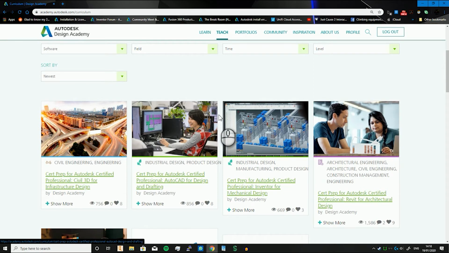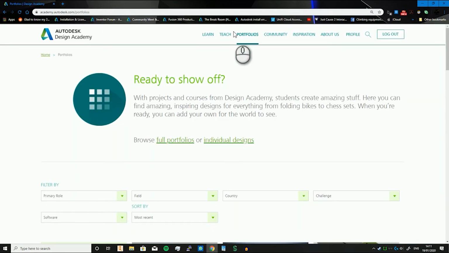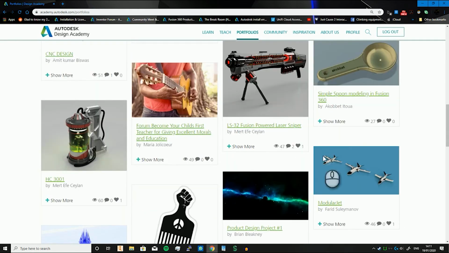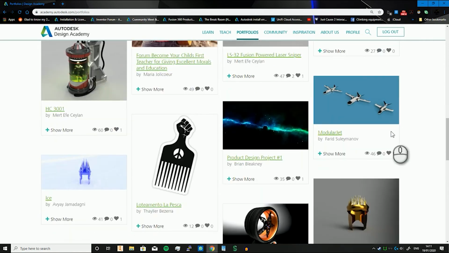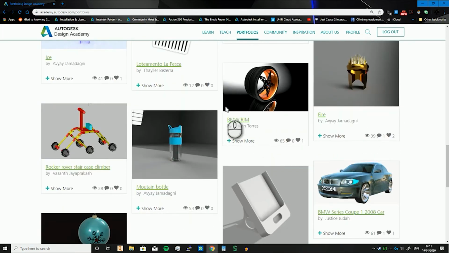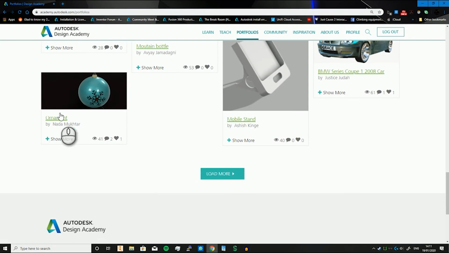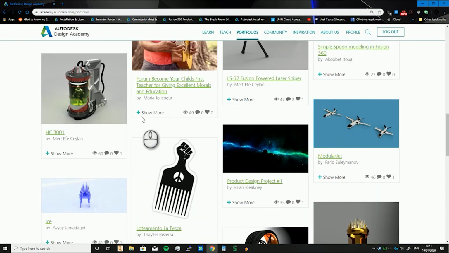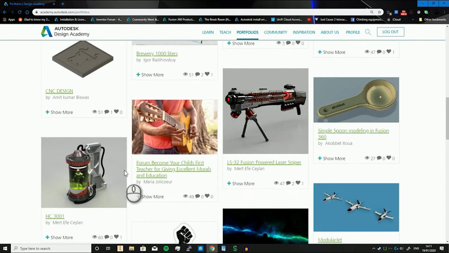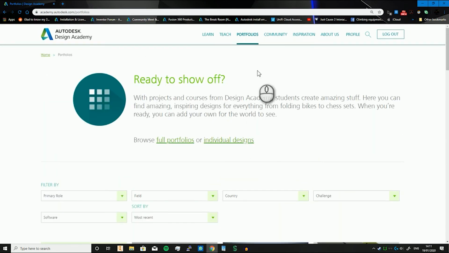This is more for teachers, so the whole platform is not just for students to learn things, it's for teachers to upload courses and resources as well. Portfolios is one of the really cool parts, because you can upload any of your projects to any extent you want: renders, the actual files, or shrink-wrapped or adapted versions, so they don't have everything. But you can see there are some quite nice things here. Laser sniper rifles, modular jets, tires, all beautiful renders, robots, whatever that is, but all sorts.